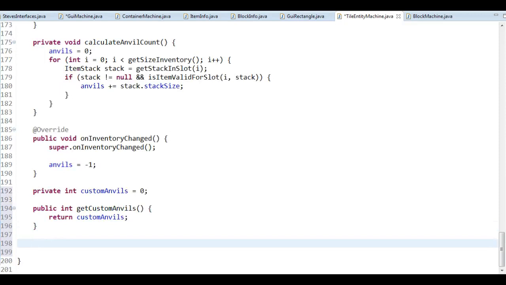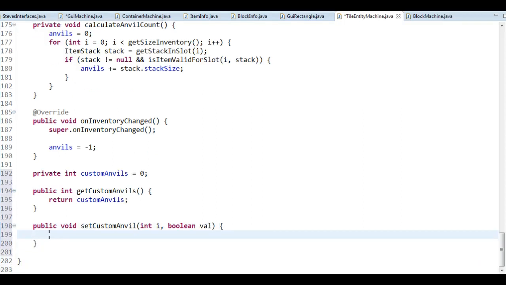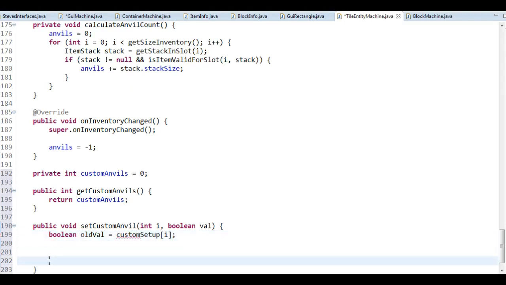But how does it change? Well, I can make a method here called public void setCustomAnvil that we can use instead when we actually set the content here, and that one can do more than just, well, setting the value. We can also calculate how many we have. So for instance, we get the old value. So that's the value we just had, and then in the end what we want to do is set it to the new value, okay? Okay, so far so good.